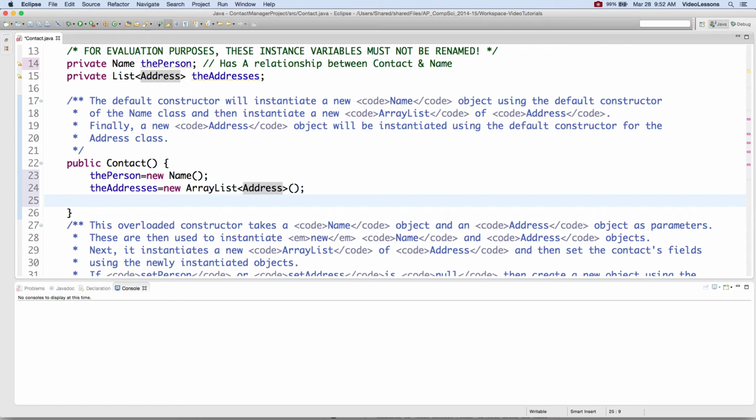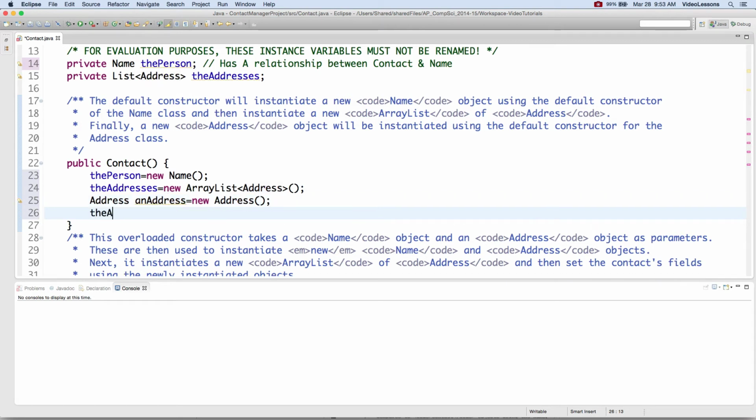So we're going to say Address address equals new Address. We're calling the default constructor, and then we're going to say addresses.add, and then we're going to add the address object that we just created.